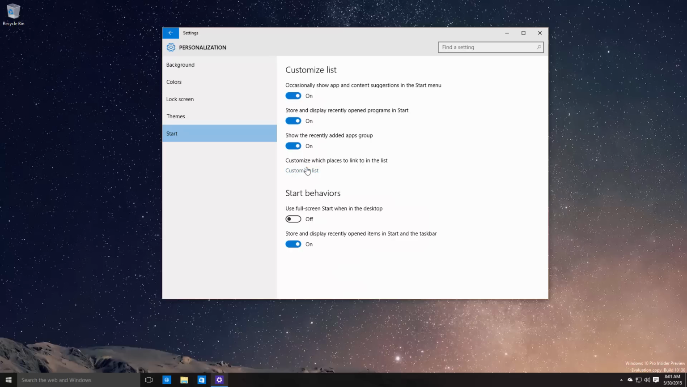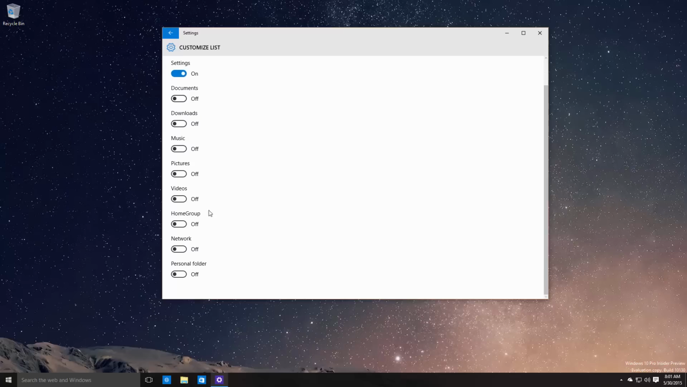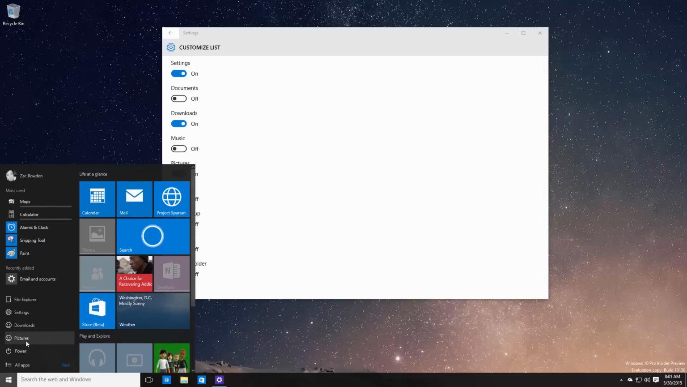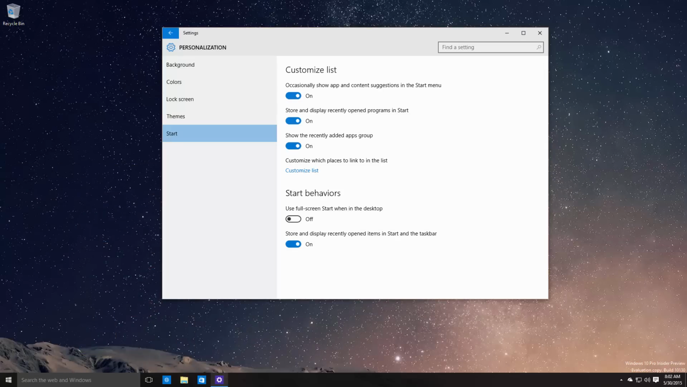We can go to customize list and you can finally customize the list. You can change what shows up, so you can disable file explorer and settings and turn on different things such as downloads and pictures. And if you click on start, they will eventually show up. There you go, downloads and pictures are now there as well. That's a good change, very similar to Windows 7. Many Windows 7 users will like that.